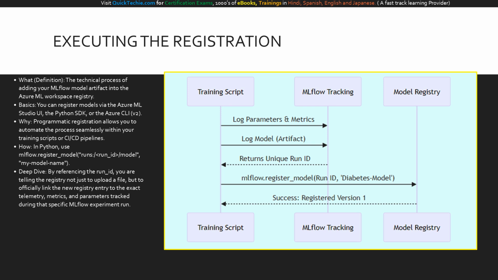By using the run ID, you aren't just blindly uploading a folder of files. You are telling Azure ML to reach back into the tracking history, grab the artifact from that exact experiment run, and promote it to the registry. This guarantees that the registered model is permanently linked to all the accuracy metrics, loss curves, and hyperparameter logs generated during its creation. Let's walk through the code execution sequence.